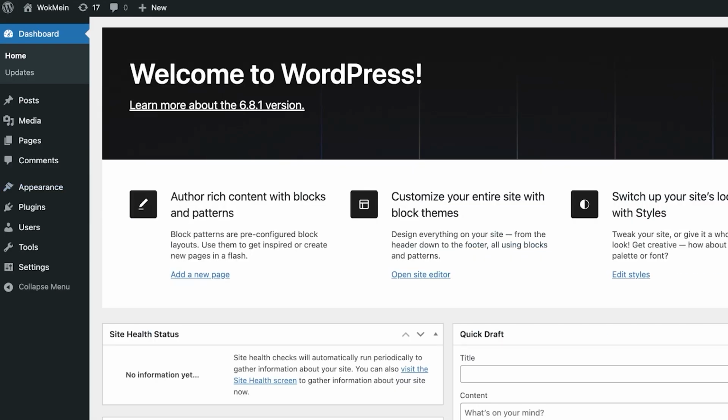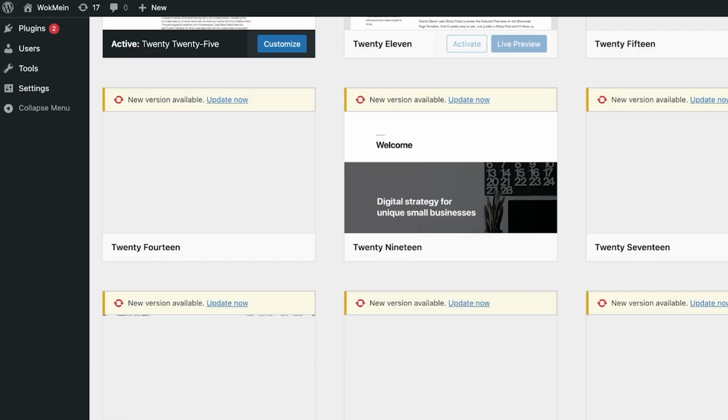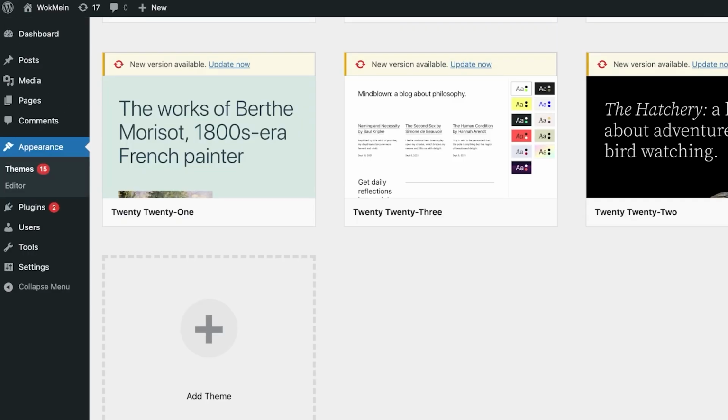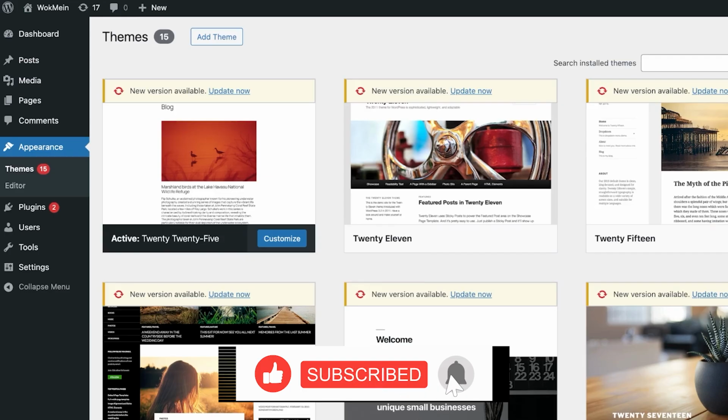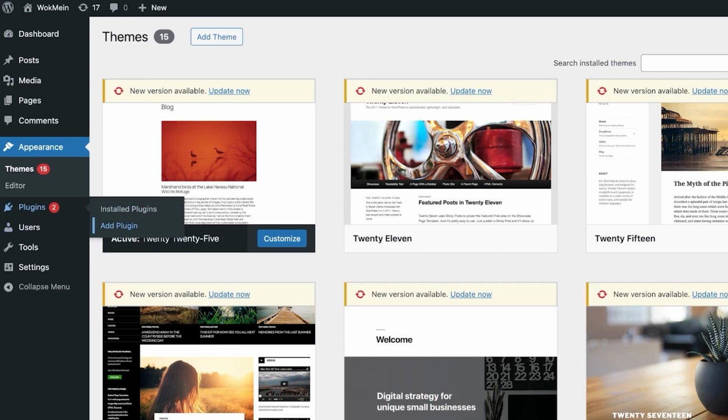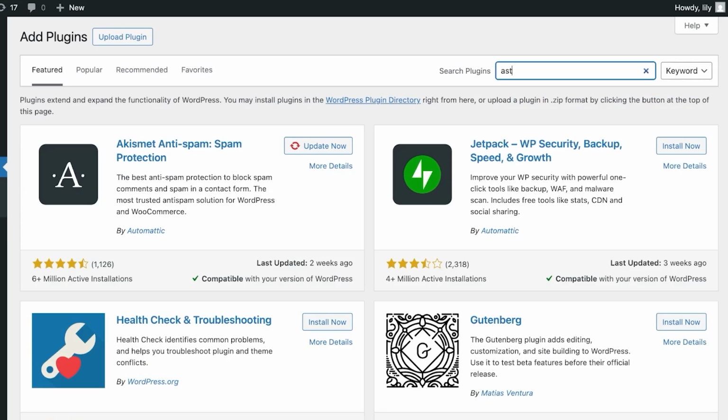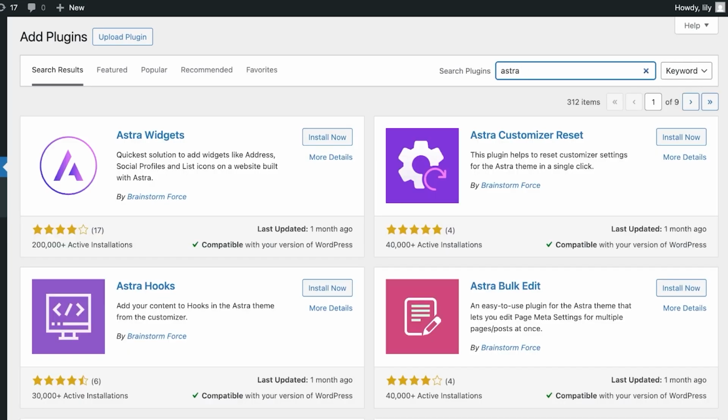So the first thing you want to do is go into Appearance and then Themes on the left, and you will see several different themes. Now, all of these are really basic blogging themes, but we want to add a bit more flair. So we're going to go into Plugins and then click on Add Plugin. You're going to search for Astra. And once you search for Astra, you will find Astra Widgets and then Astra Customizer and more.